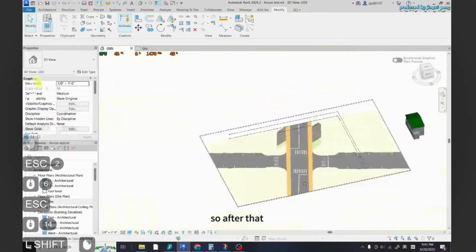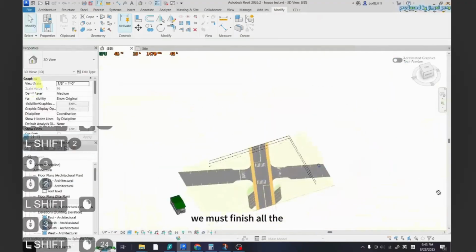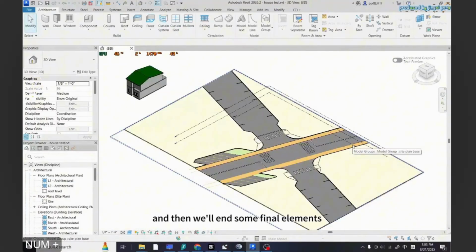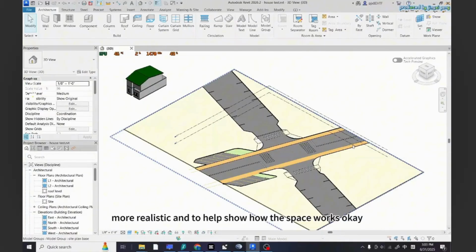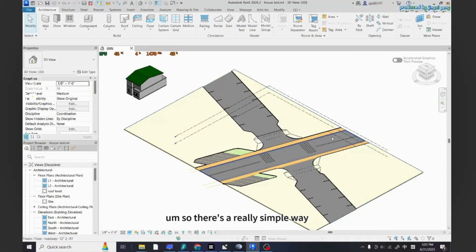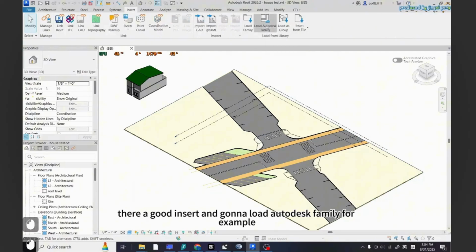Okay, so after that, we almost finished all the work, and then we'll add some final elements in the end to make the scene feel more realistic and to help show how the space works. Okay, so there's a really simple way you can load those types of models in Revit. You're gonna go to Insert and you're gonna load Autodesk Family.